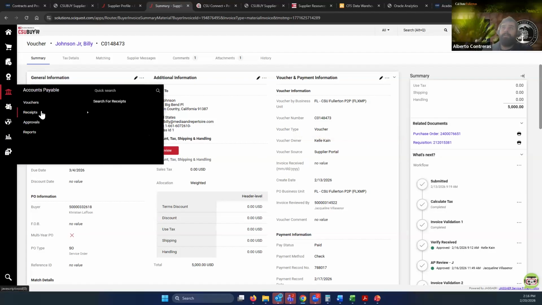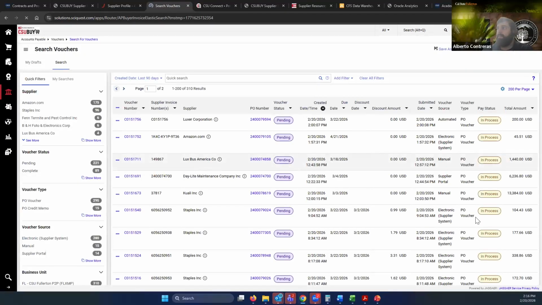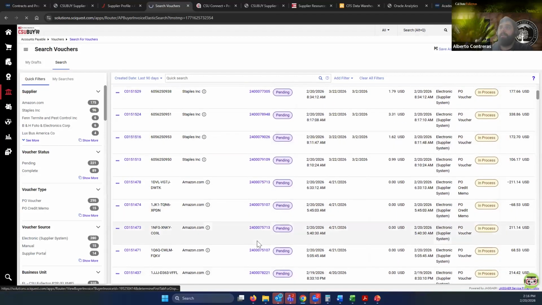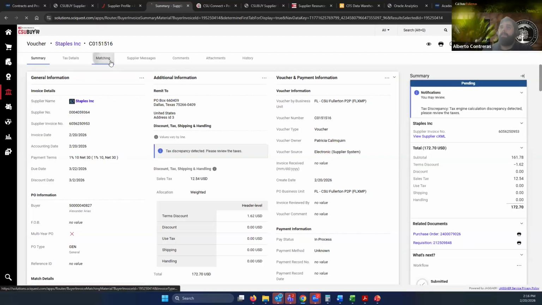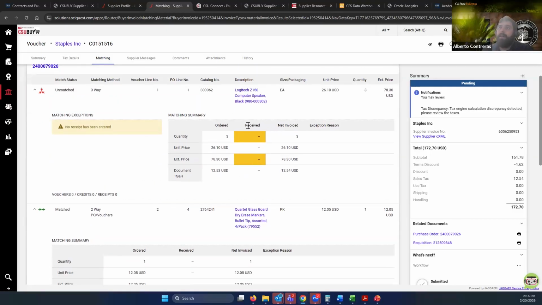Let me go back to the vouchers. So let's click a random one here. If you see this one, the matching tab is showing that this is a three-way match because you have the three arrows there. And it also tells you under the matching method. And as Kathleen was showing from the presentation, right now it's showing we've ordered three and nothing's been received, but we've been invoiced for three. So this is likely something that is en route.